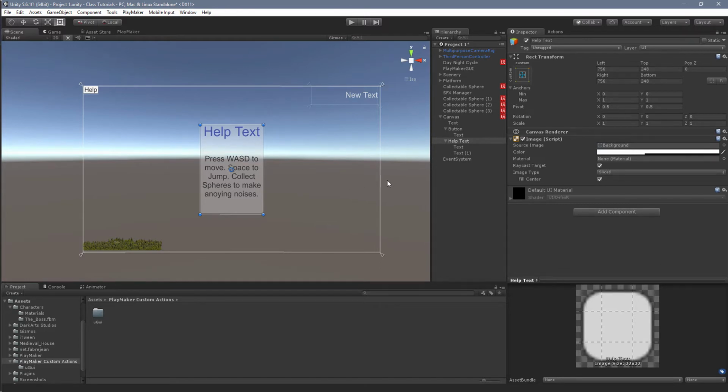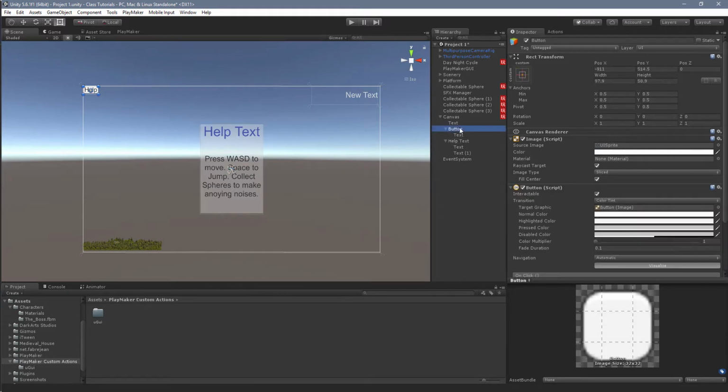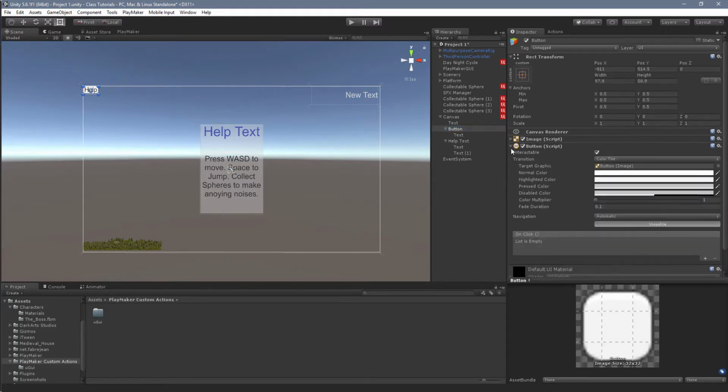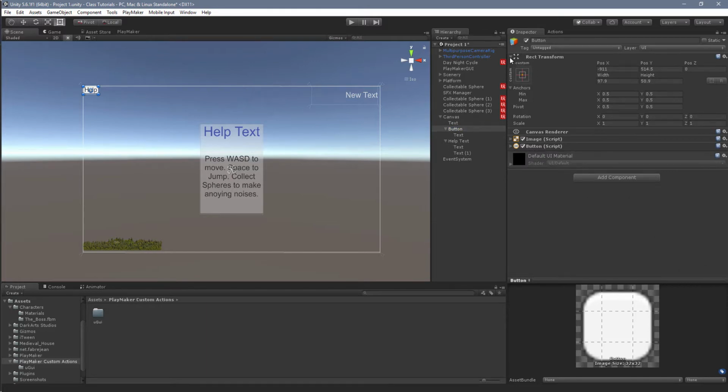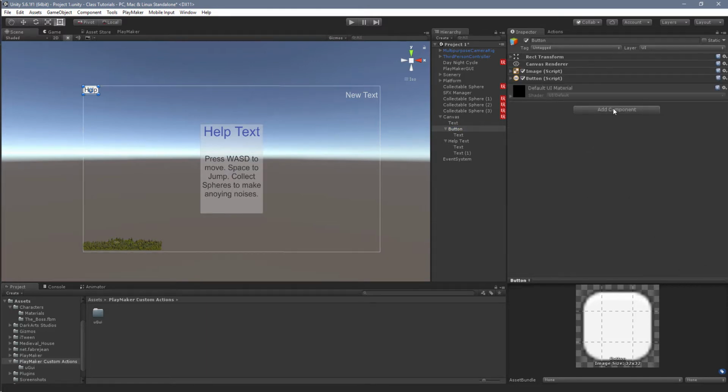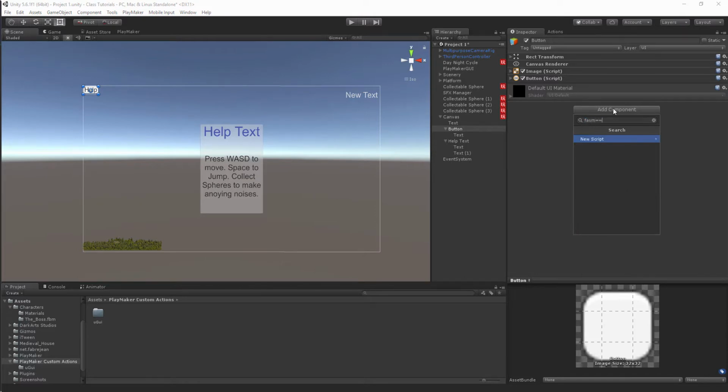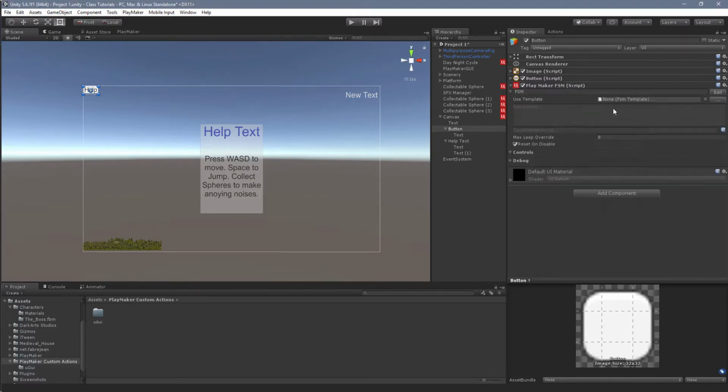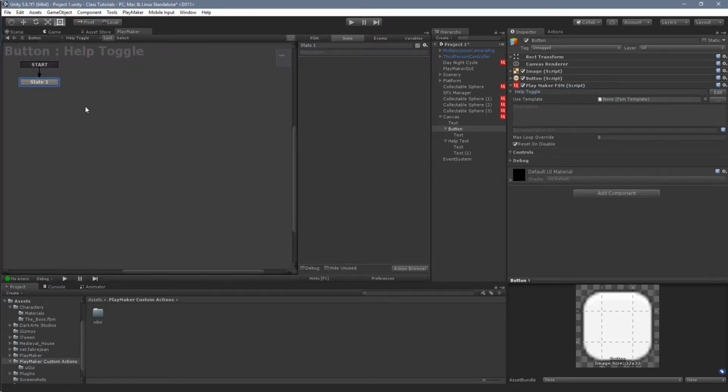Okay, so let's go to this button here, and I'm just going to minimize these components just so we can see a little bit better on the rect transform as well. I'm going to add a FSM state, or FSM to this object here. I'm going to call this help toggle and edit it, and we're going to come into here. So what we need here is a few things. We need to have something that's listening for this button.